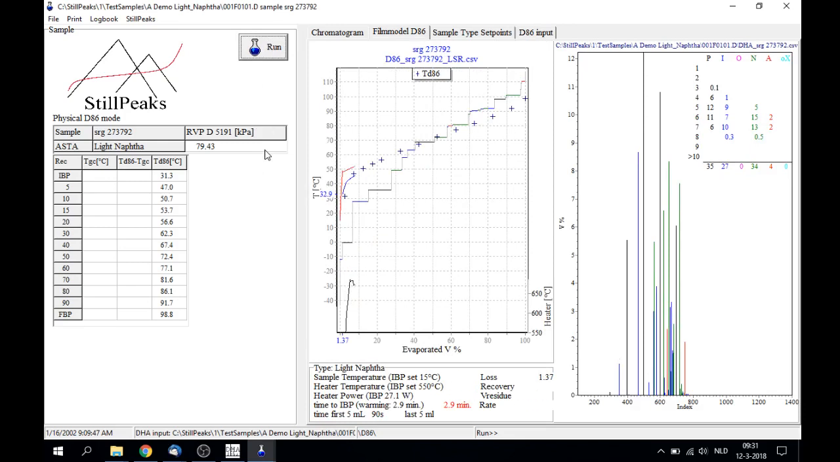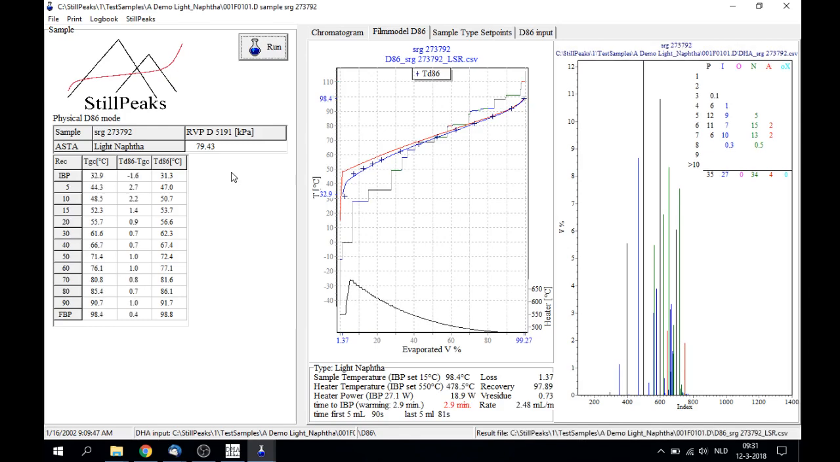After the run, we can call the differences between the calculated D86 data and the physical D86 data, and the difference is what we call offset. This is a fairly simple sample and the results show here the calculated D86 data and the physical D86 data, and in between the difference.